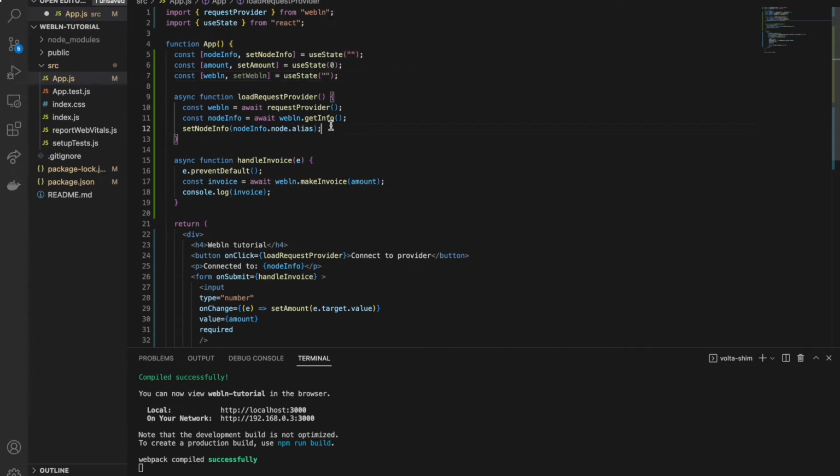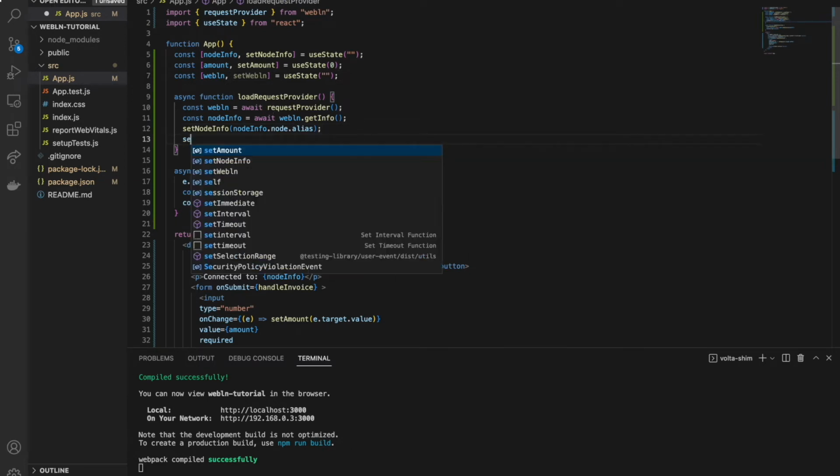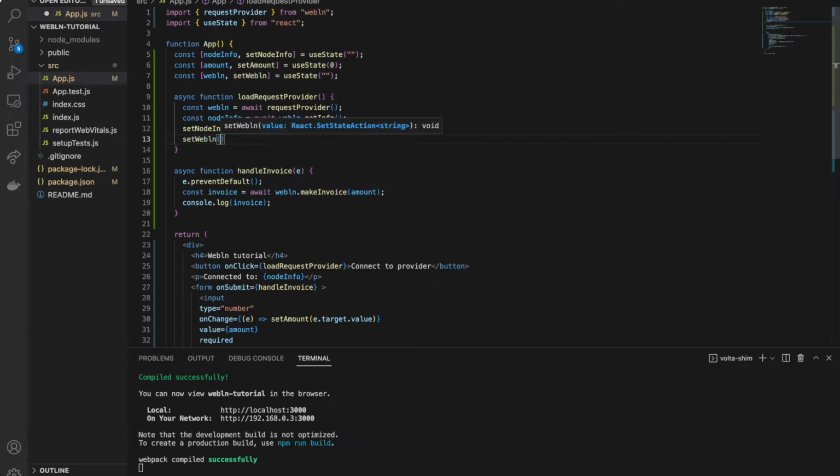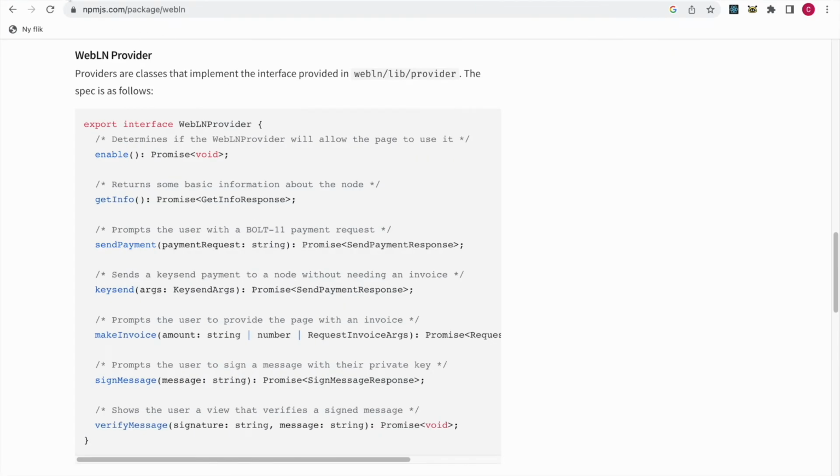And now we also need to set the state, and we'll do that within the load request provider, to set WebLN with WebLN. All right, so that should enable us to access it from here, and that should be it. Let's save this file. We got no errors. Let's head into the browser.